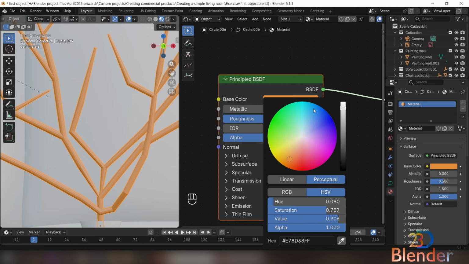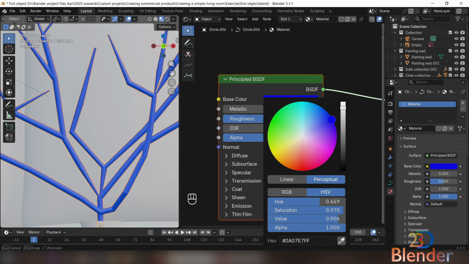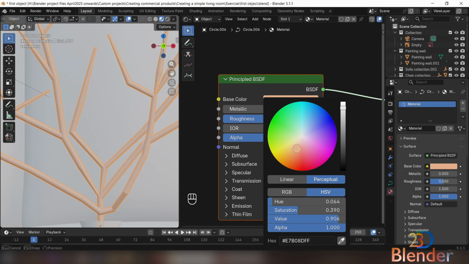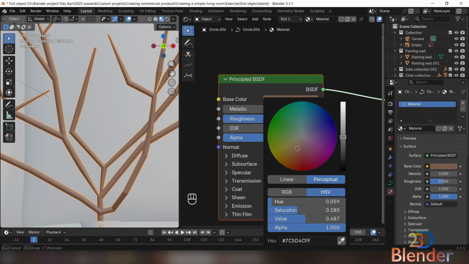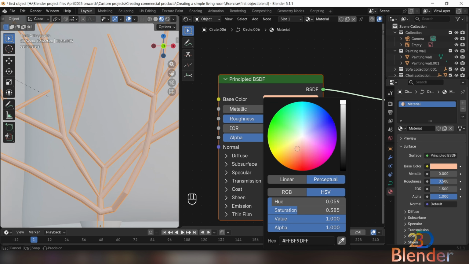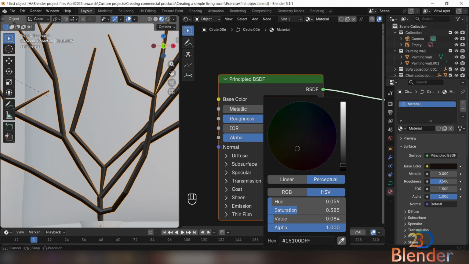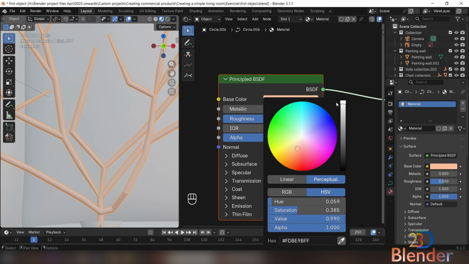So this color wheel will determine what color we will give to our object, and this slider controls how dark or bright that color is, right? You can see that I can manipulate the brightness of the color from this menu. And then we have certain properties like hue, saturation, value, and alpha.